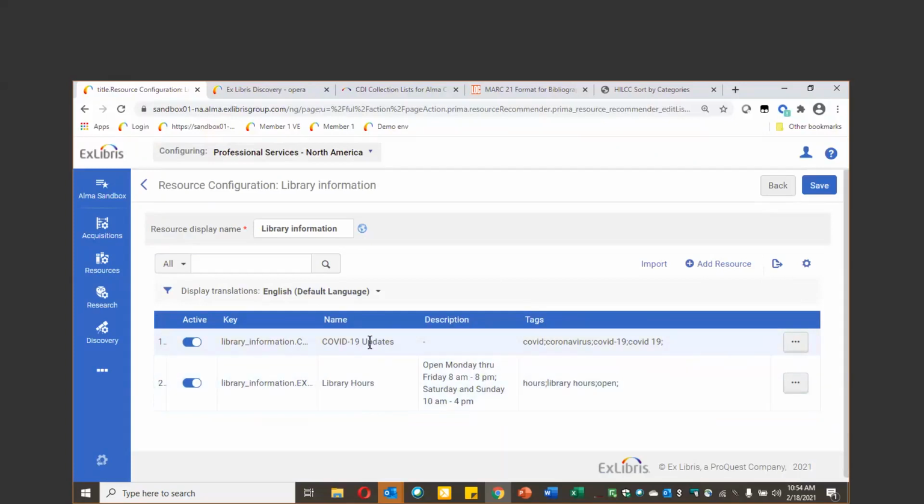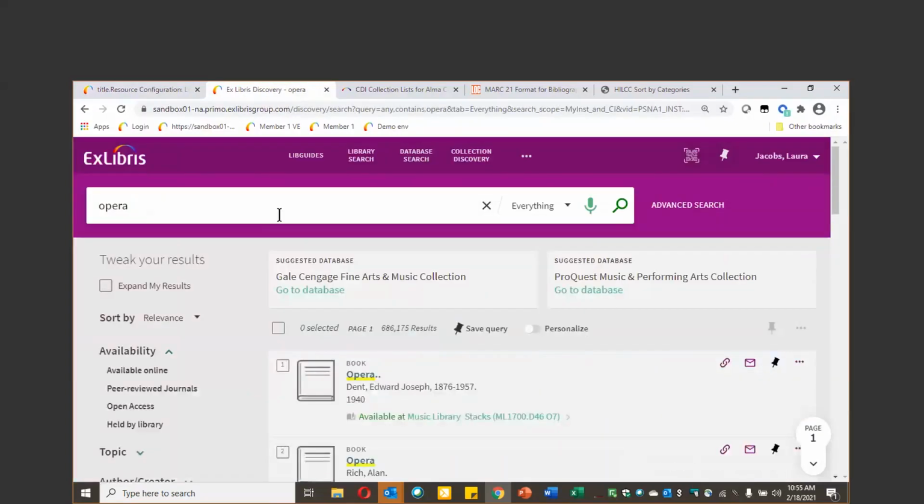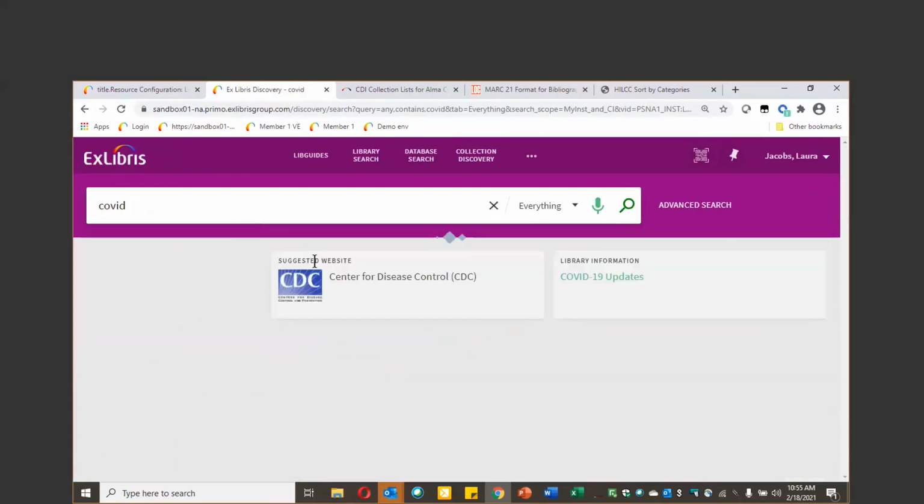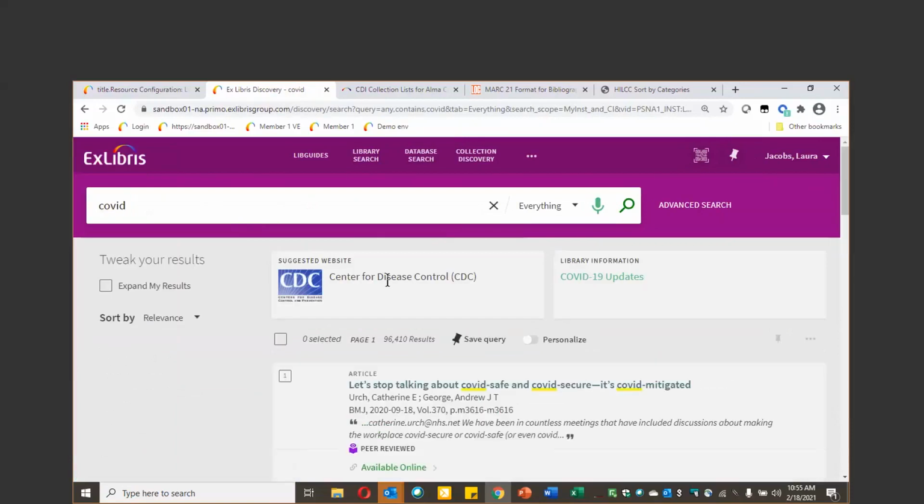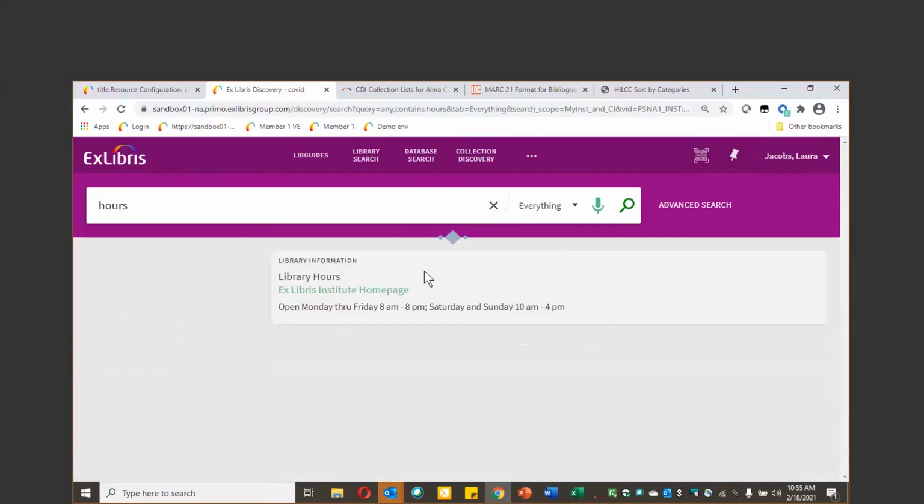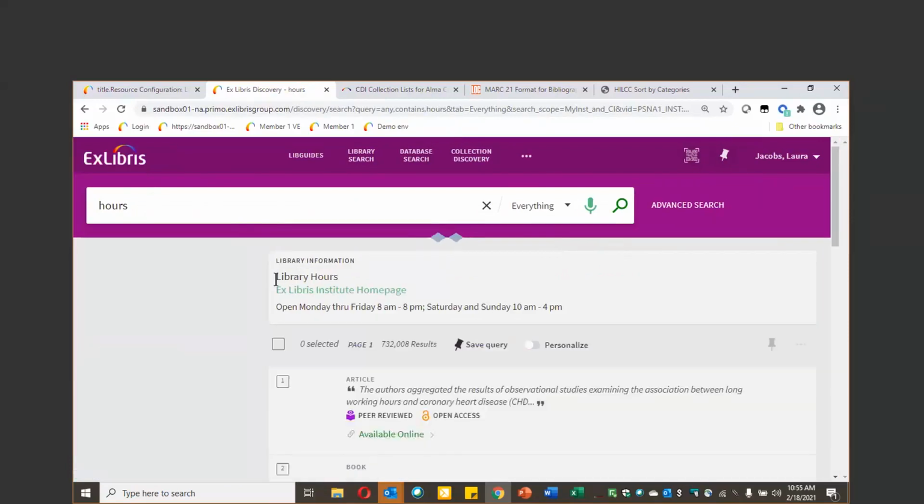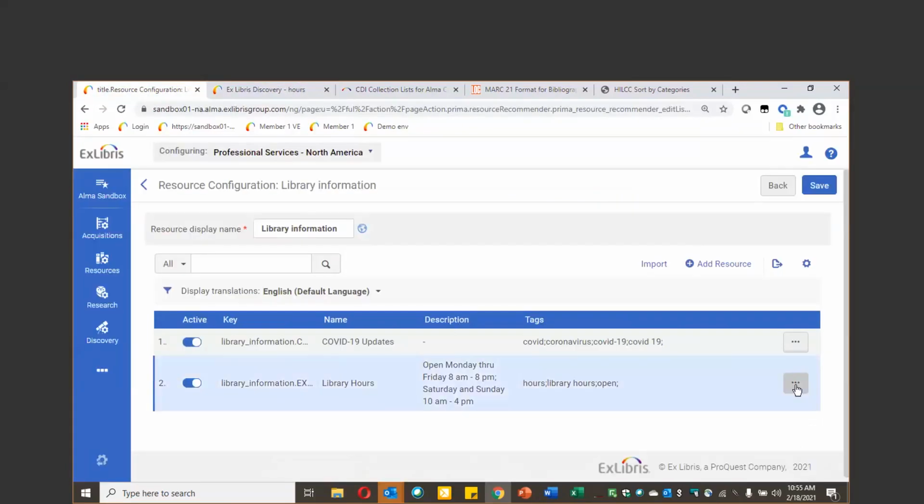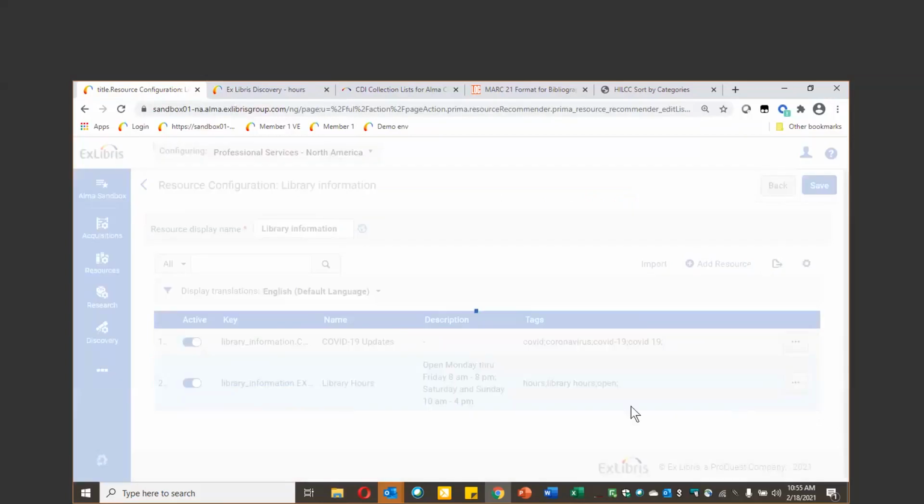And then similarly, we're pulling up a URL for COVID, coronavirus, etc., pulling up just some information there about that at our local institution. So you could configure that. When I search for COVID, I get the CDC website and then our local Ex Libris guide for COVID-19. And then the same thing, if I searched for hours here, I get this little banner with the link to the institution's homepage and also some information about the hours. So I just think that this is a really useful way to highlight information that your user might not be getting from the search results.